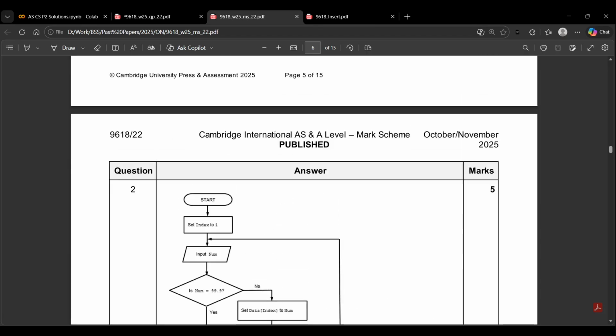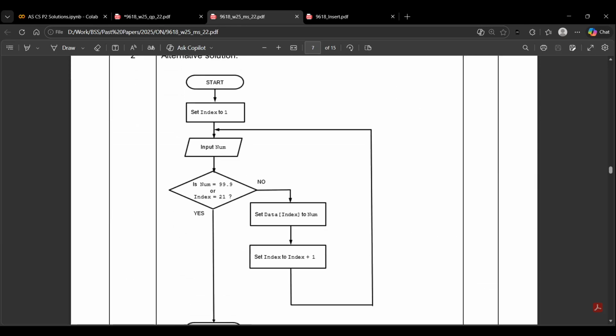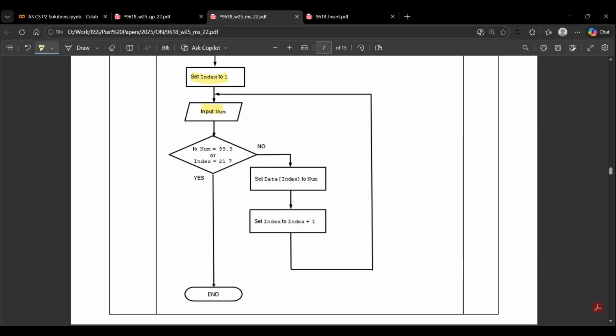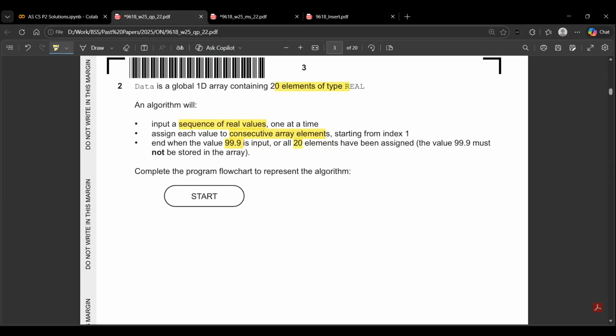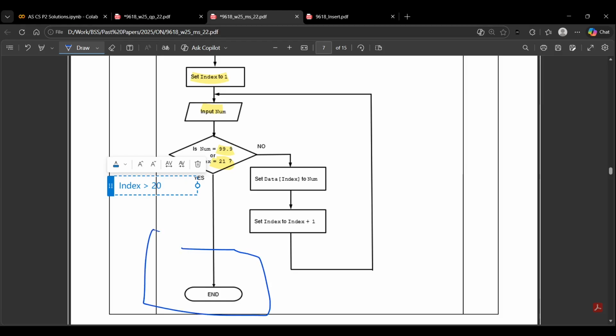So I'll directly go to the marking scheme for this. It's very simple. This question, we don't need to spend much time on it. So we set the index to 1, and we input the number, and we check, is the number equal to 99.9 because the question said so, or we check if 20 elements have been stored by checking the value of index. So is index equal to 21, or you can just write is index greater than 20. So it's the same thing. If either of these conditions are true, then we are going to end the flowchart.